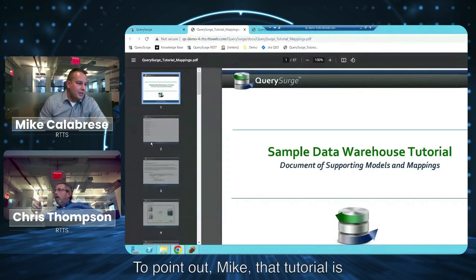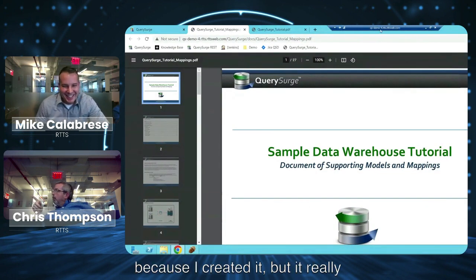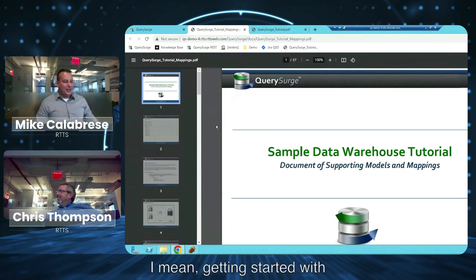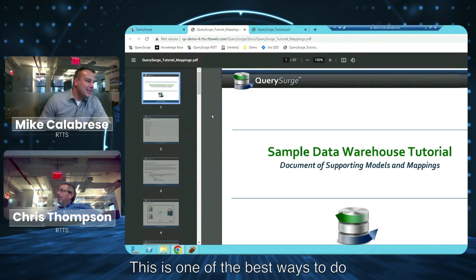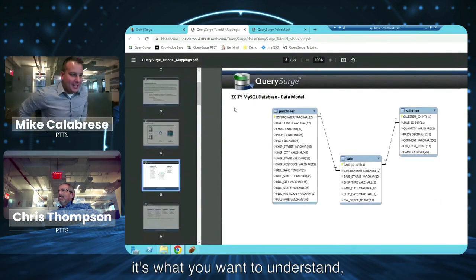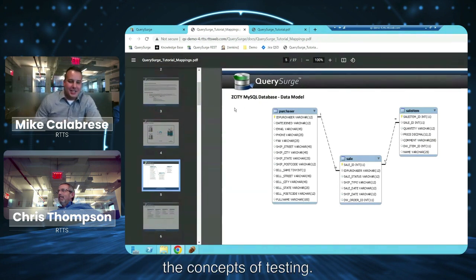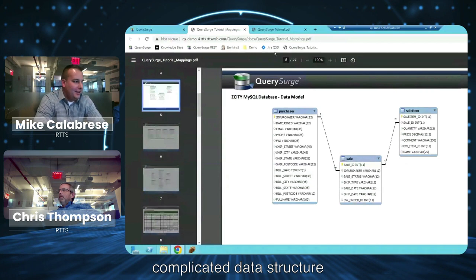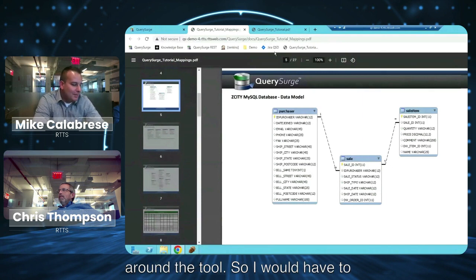I'd just like to point out, Mike, that this tutorial is excellent. Not only because I created it, but it really is. I really think so as well. Getting started with QuerySurge, this is one of the best ways to do it. It does look pretty basic, but it's what you want to understand the concepts of testing. You don't want some overly complicated data structure when you're trying to understand the processes and the functionality around the tool. So I'm going to have to agree with you, Chris.